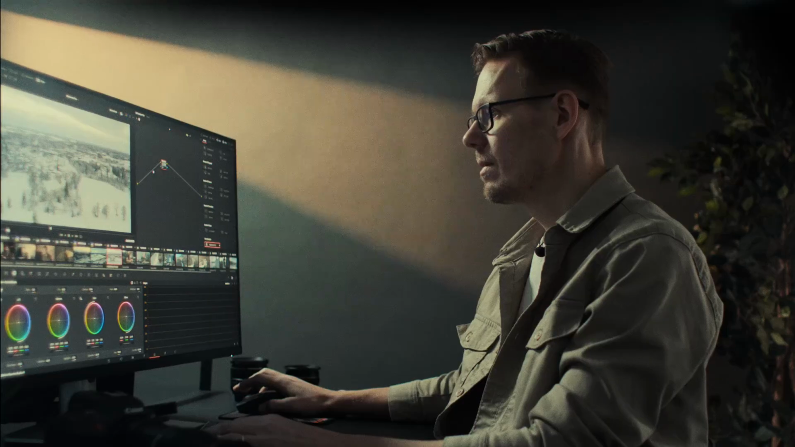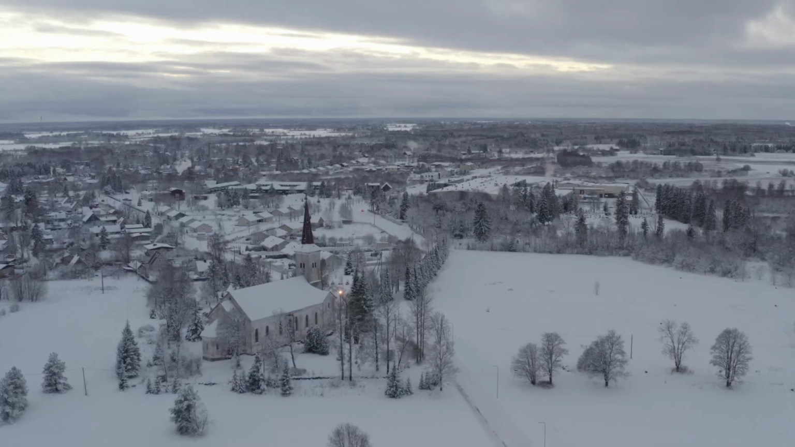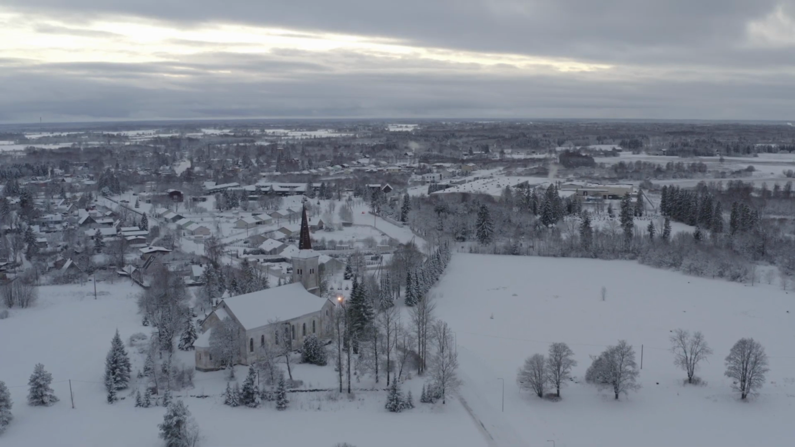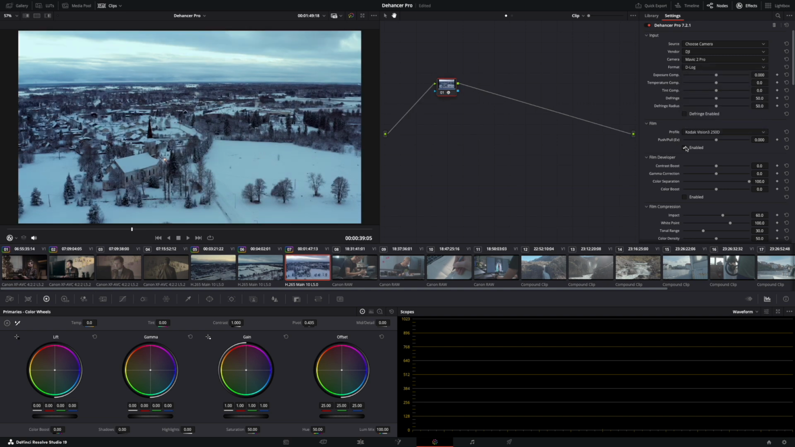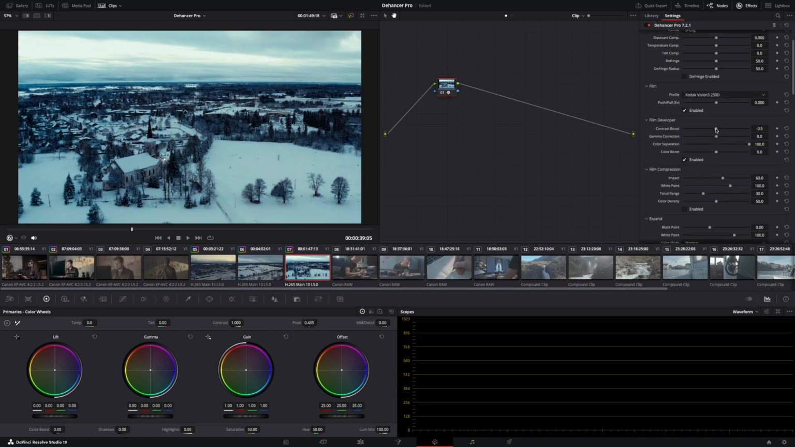So next one, let's take that one as our next clip. Quickly choose this camera, Mavic 2 Pro, and now film profile 250. Enable that one as well. Bring back some details from the shadows. This is looking really good.